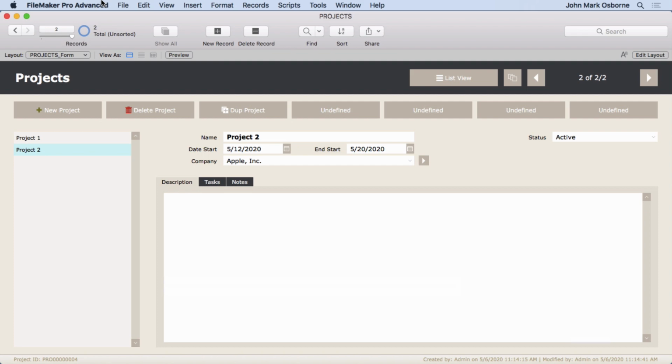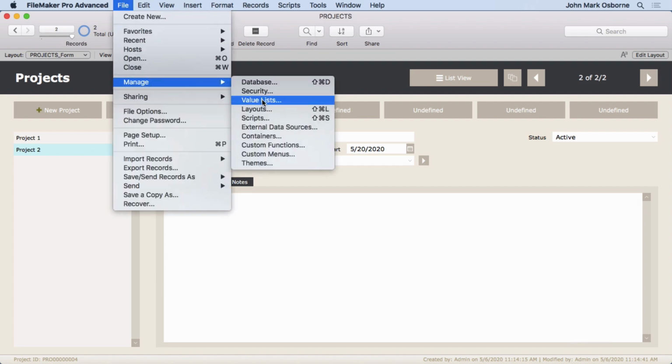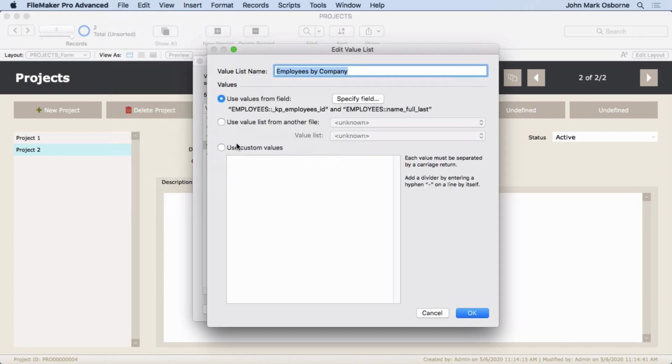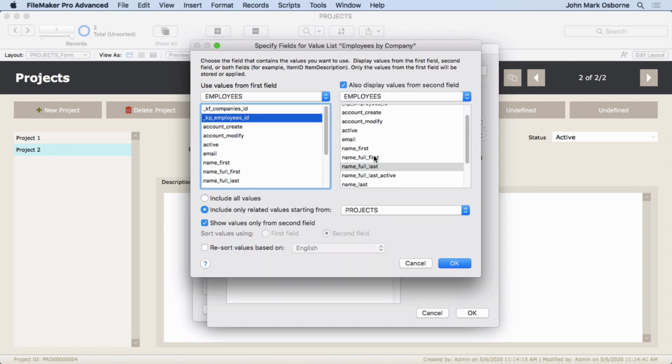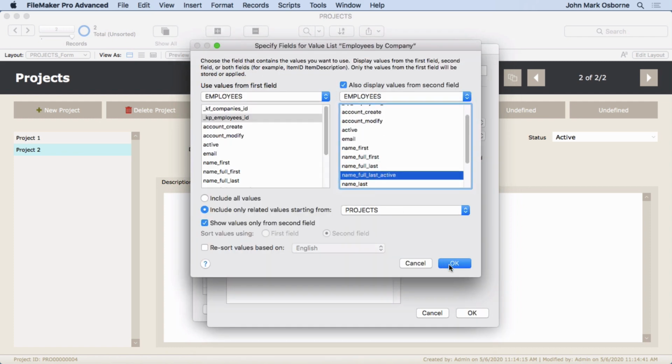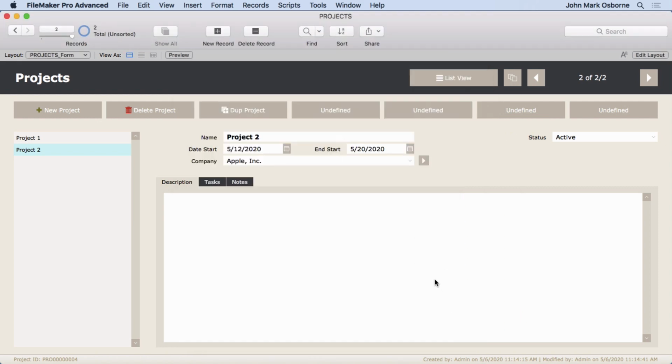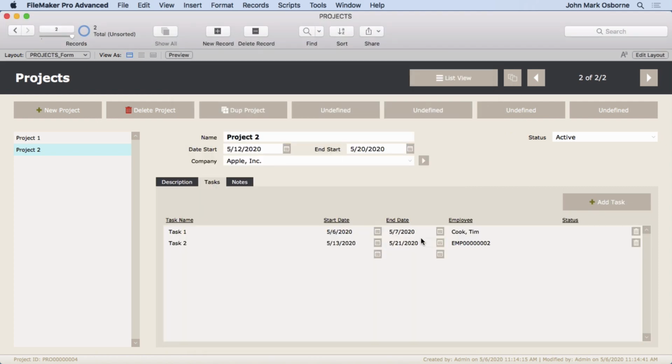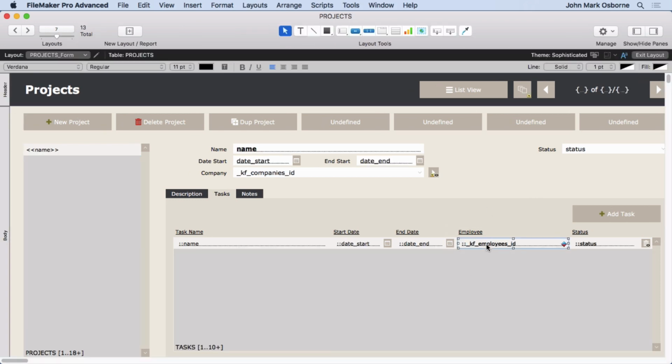So now all I have to do is go into my value list. This time I remember to do it the right way. Go into employees by company and specify, instead of name full last, active. And now I should only see one person in the pop-up menu. But we see another problem here. See what happened here? Because we based that data from the related record, because we based it on that pop-up menu and this feature right here, I'll show it to you again.